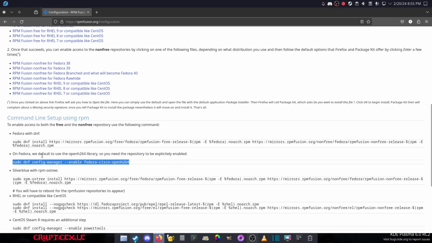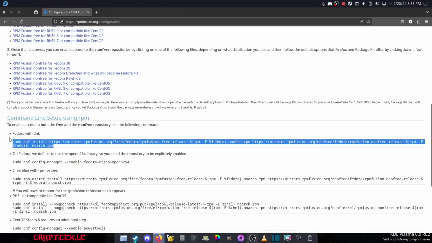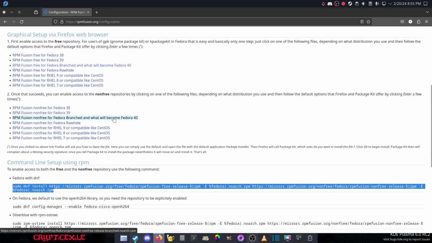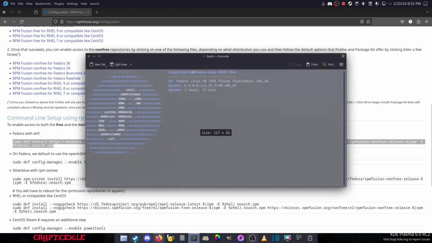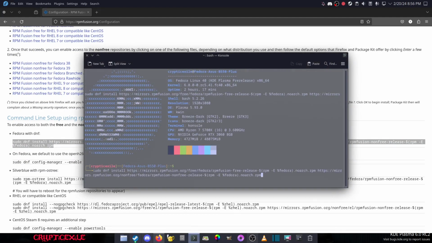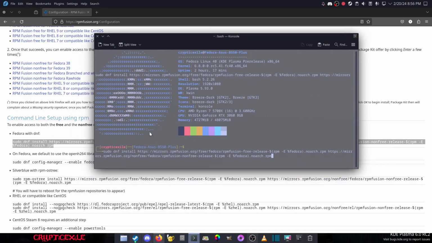So just add these two repositories, or you can grab the free and non-free packages from here. But you can just use the terminal, paste it in there, and hit enter, and it will add the repository.